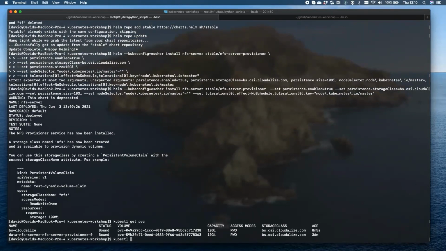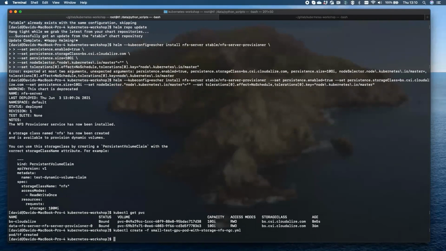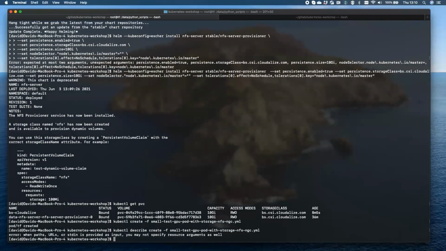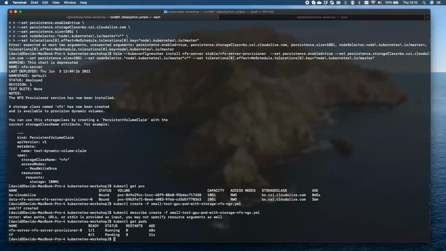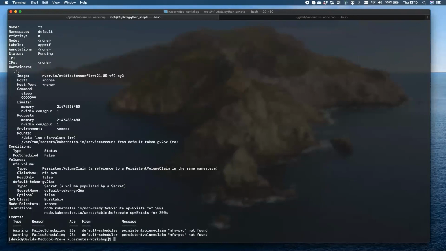So let's create our container again, the small pod with storage, NFS NGC. Okay, so that's in a pending state. Oh, sorry, I need to create the persistent volume claim next.